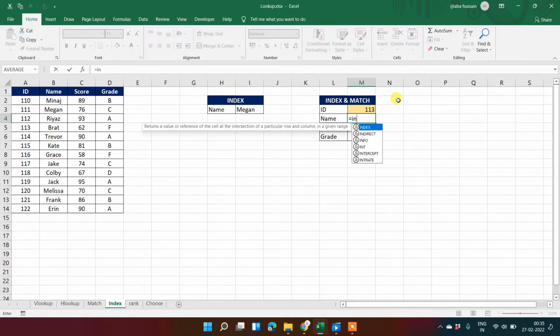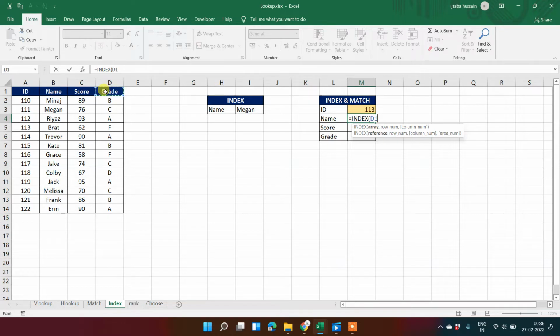So as we are aware, when we need to use index, we will write index, then comma, then it asks for array. So we are very much aware that this is my array. Now, the question arises: what do we need to find, and from which row? So 113 is the value that I need to find here in this column. If you do remember, in the match function, we learned that match helps us to find a position.